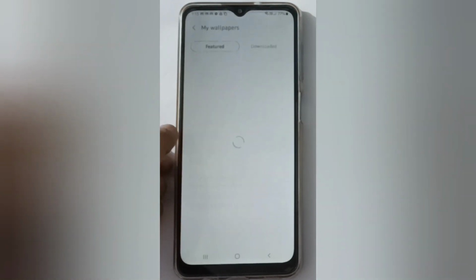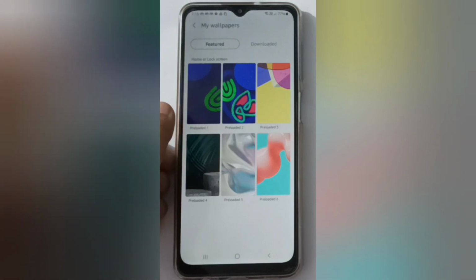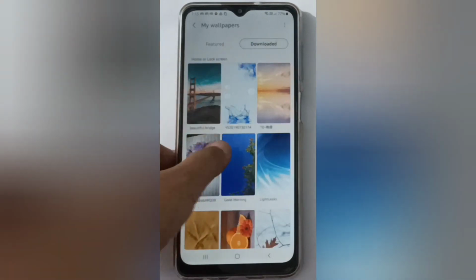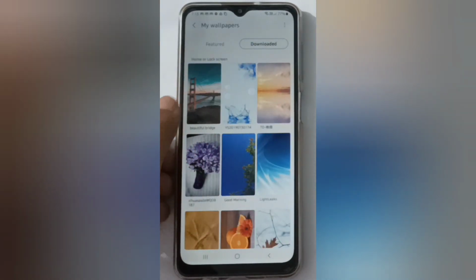Here is your wallpaper. Okay, this is system wallpaper. You can update your wallpaper from this system wallpaper, and here is a downloaded wallpaper. You can update from here also. Okay, if you want to update.